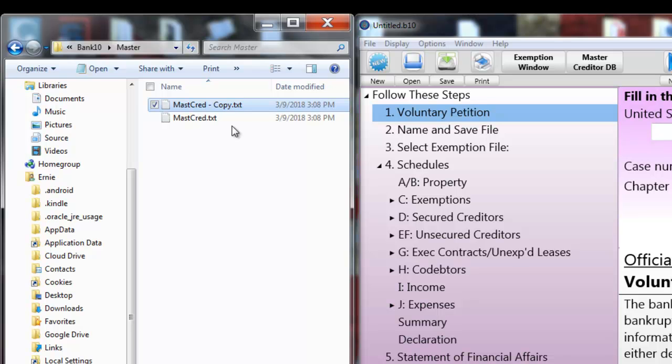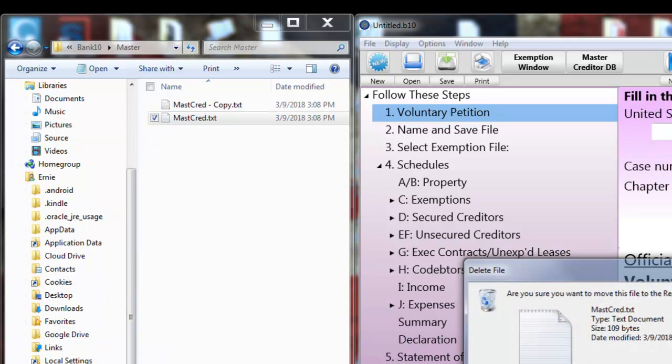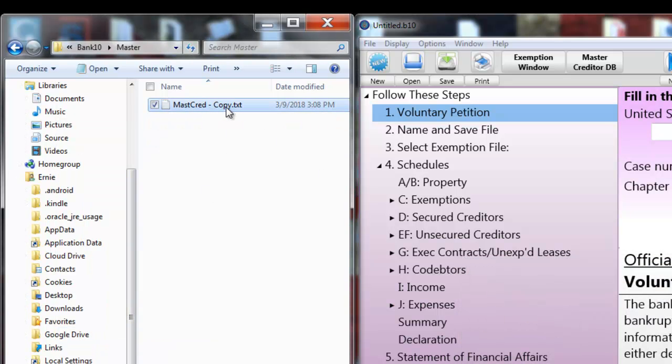So how do we restore that mastcred file? Well, I'm sure you could already guess, but basically it's just a matter of I would delete the one that the installation put in there, like so, and then I would rename the copy like that, and that's it.